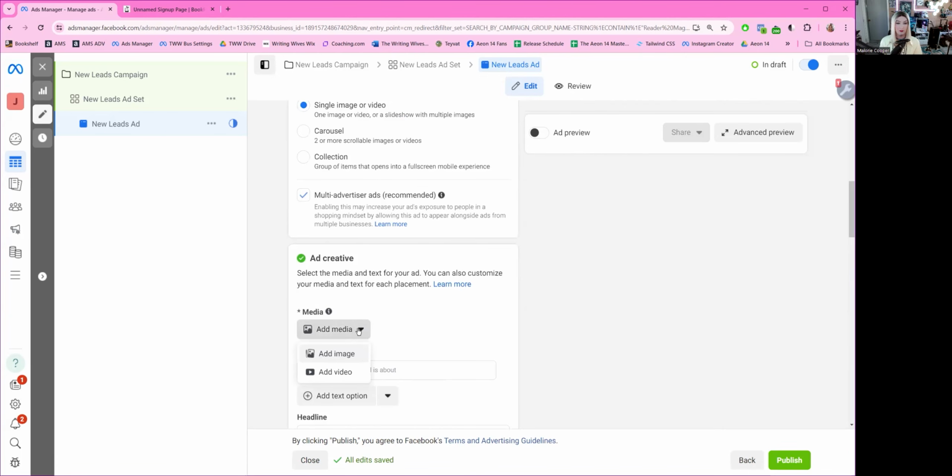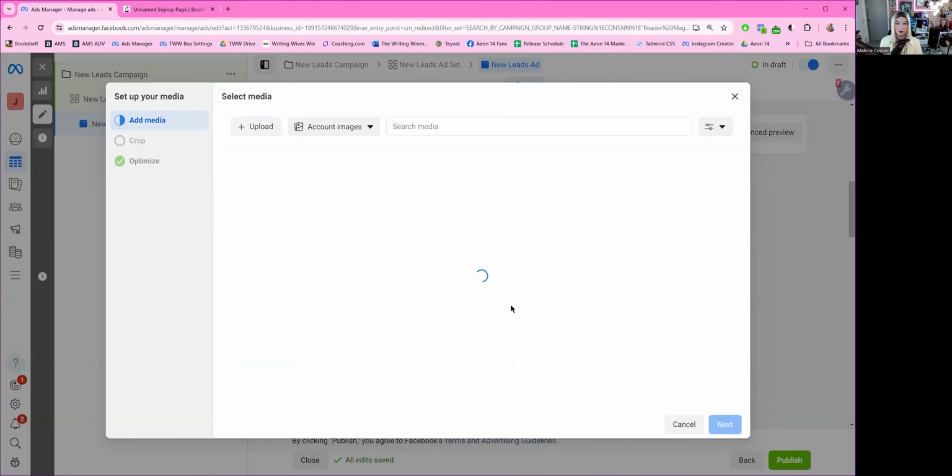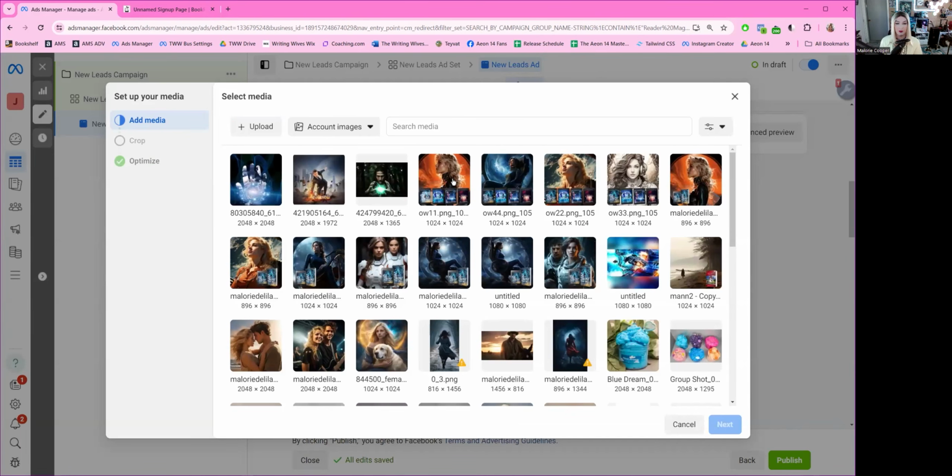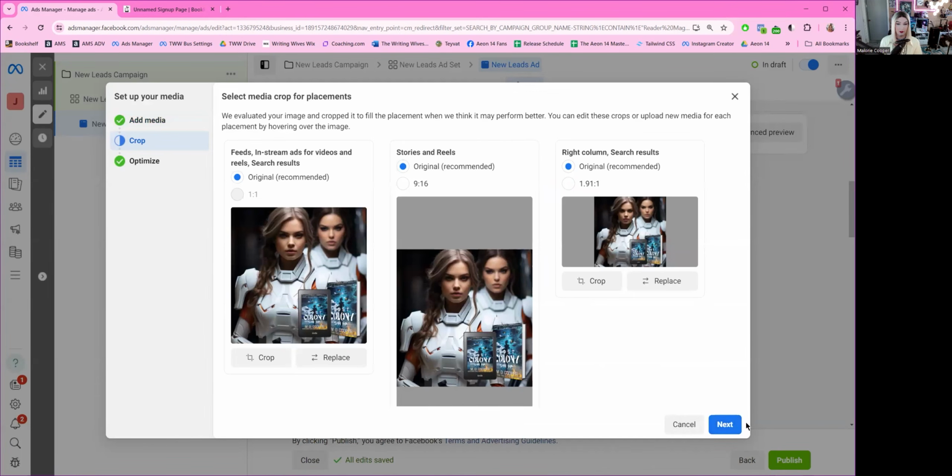All right. So we're going to give this an image or a video. If you're using dynamic creative, you can give it multiple images. Just for kicks, I'm just going to pick, this is the wrong book. I'm just going to pick this though, this image here. Ta-da! Looks awesome.